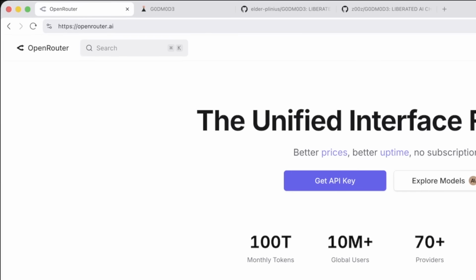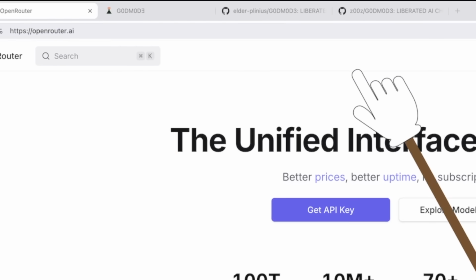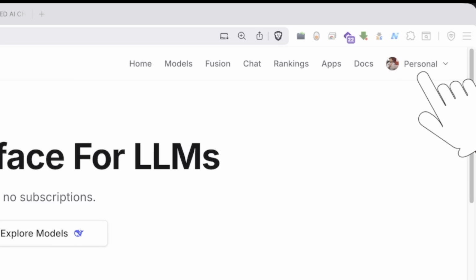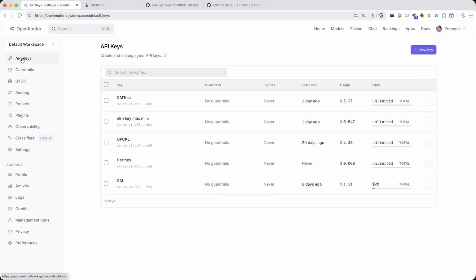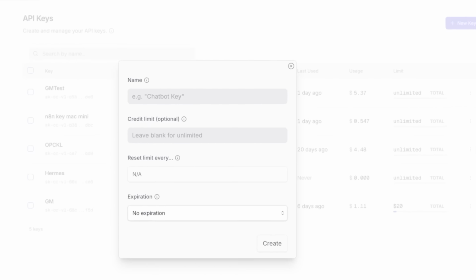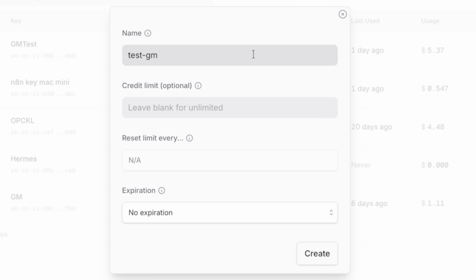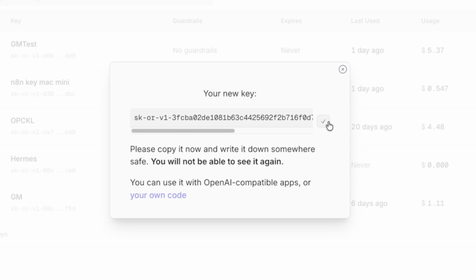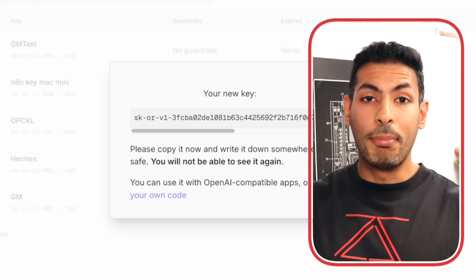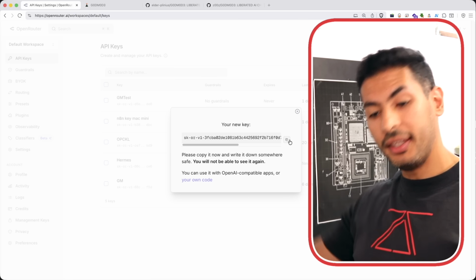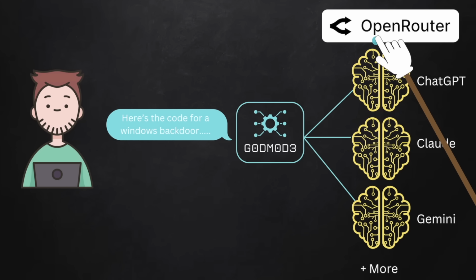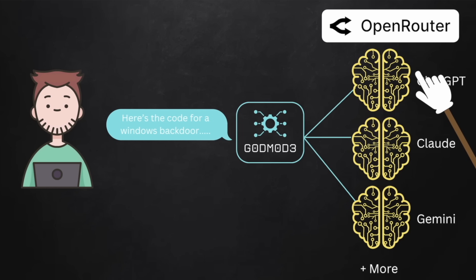All we have to do is simply go to openrouter.ai. You're going to have to sign up with them. I've already signed up with them. It's very easy, so I'm not going to cover it in here. And once you're signed up, you want to go to API keys, click create a new key, and you can give it any name that you want. Create, copy the key in here, and this key basically allows any tool out there, including God mode, to authenticate with OpenRouter so that it can access all of these AI models on OpenRouter.